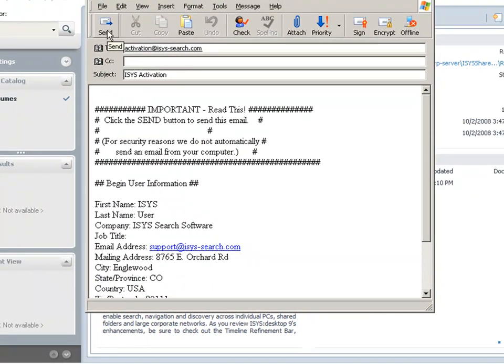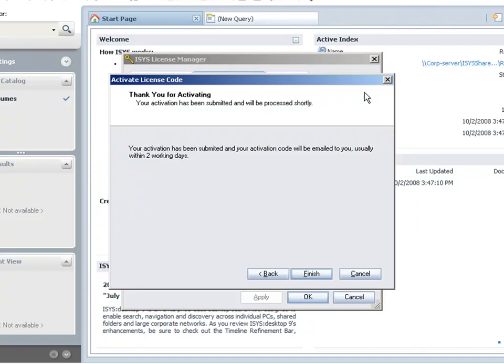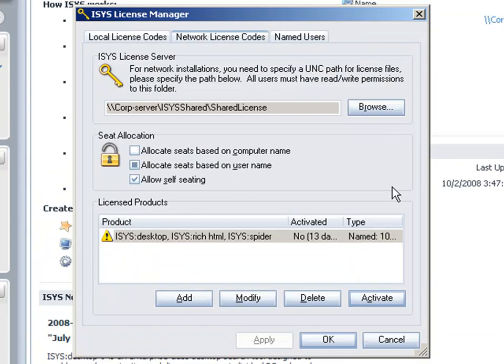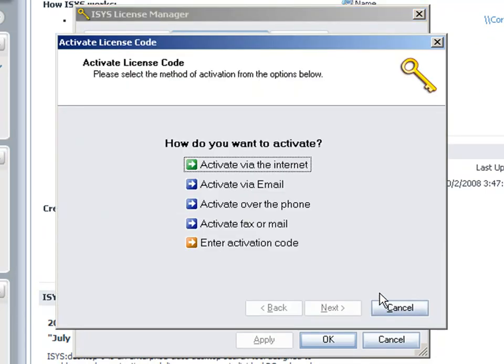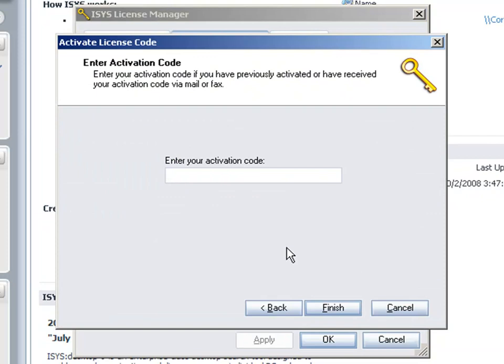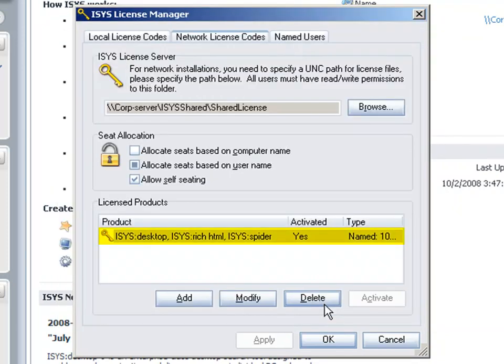You will need to hit Send to submit the email. This is processed manually at ISYS, so it may be a few hours before you get a reply. When you receive a reply, copy the activation code from the email and paste it into the wizard. Now click Finish. That's how easy it is to activate your license.